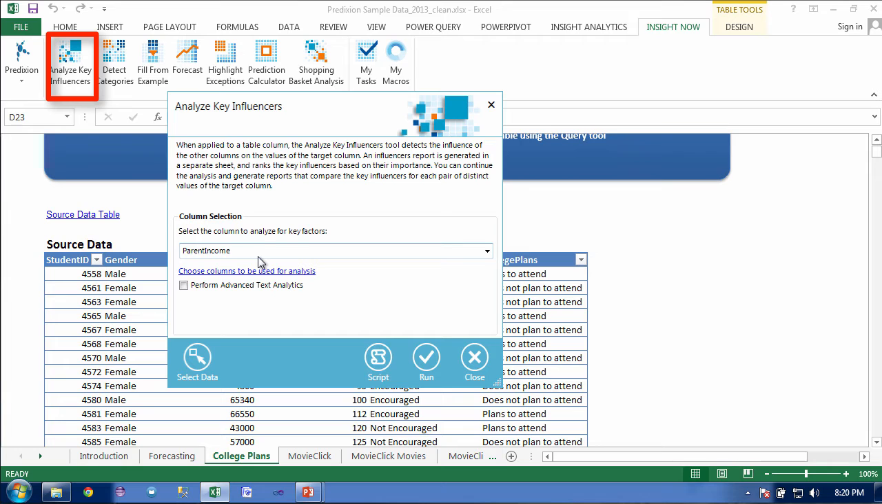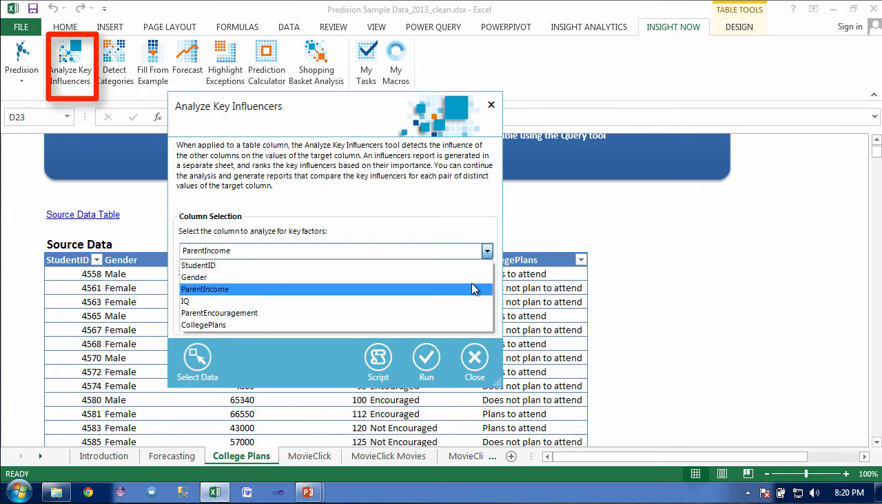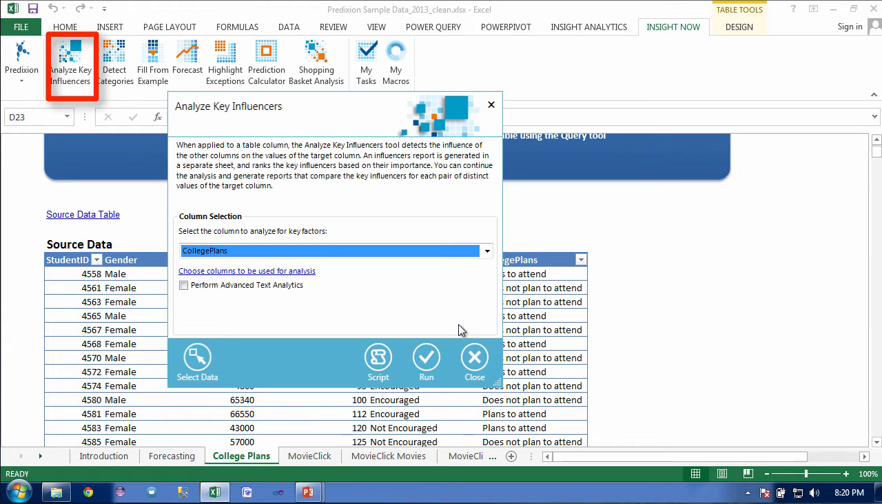So what we're going to do here is select the column to analyze for key factors, and we want to know more about whether or not a student plans to go to college. Now, many of these wizards have advanced capabilities, so we could click that here, or we could perform advanced text analytics. But as we're getting started, we're just going to do the basic scenario first.